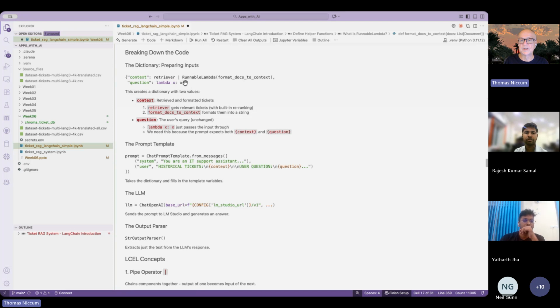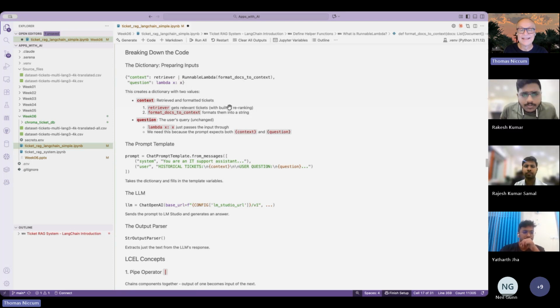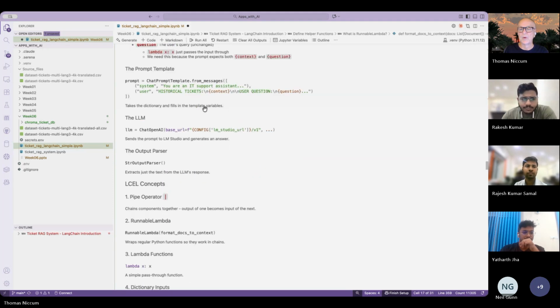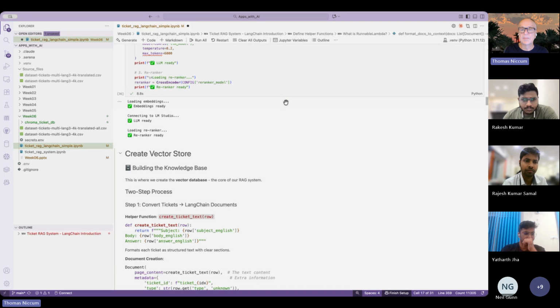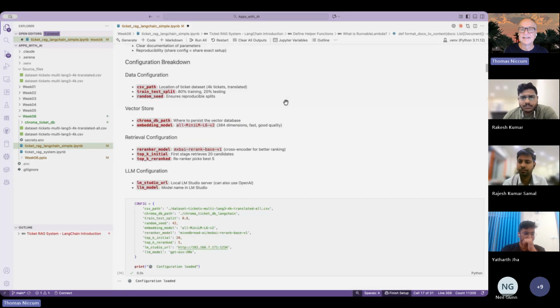This whole thing is basically formatted like a dictionary, but instead of commas in between them, we have pipes. We have our prompt template. You can see we have our system message. We have our user. We give it historical tickets. That's where the context gets dropped in. We tell it to answer the user question. We drop the original query in there. We have that way back up here in our prompt definition.